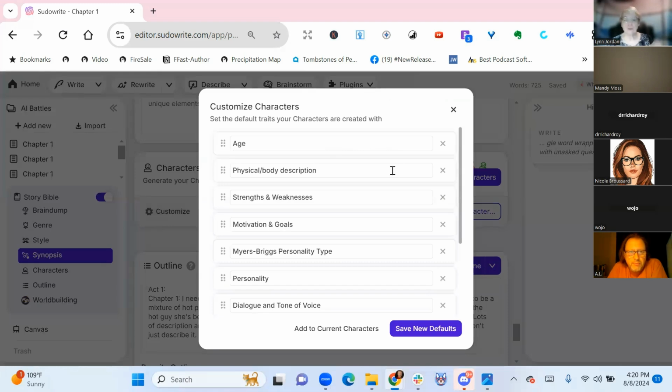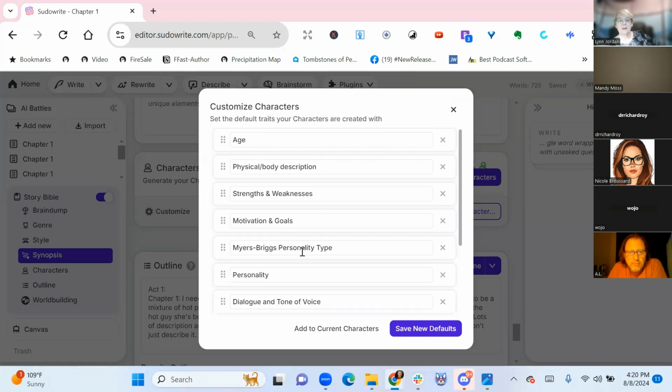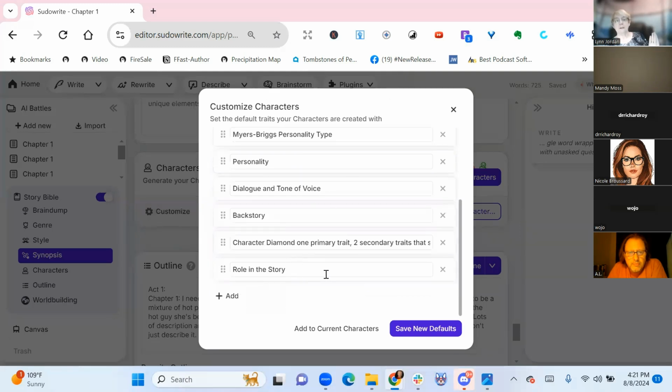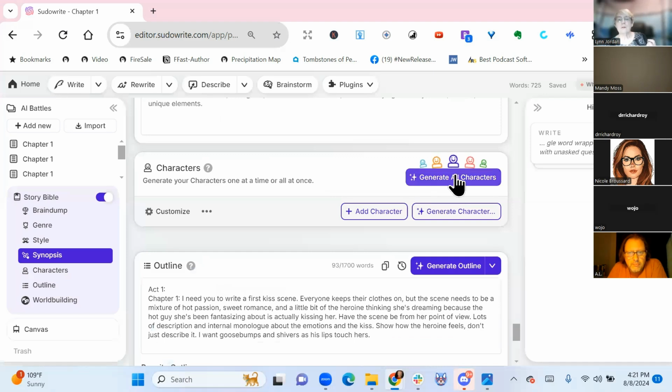This is the default. And this is my default. It can give you an age, a body description, strengths and weaknesses, motivation, goals, Myers-Briggs, personality, dialogue, tone of voice, the backstory. Character diamond is mine, and the role in the story is mine. And I have saved that as a default. So for any new story I start, that's what it's going to start assigning to the character. If I just click here and generate all characters, we'll see what it does. Does it know Clifton strengths? You can add that. Yes, definitely. Cool. Thank you. Yeah, it knows what Clifton strengths is.